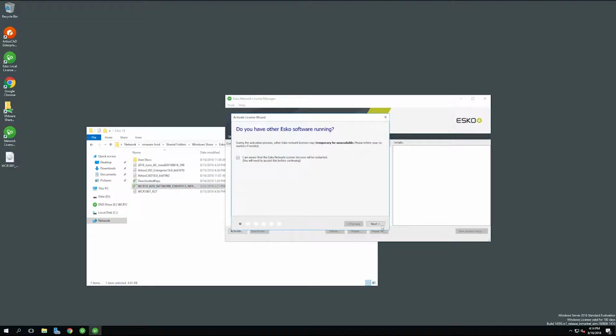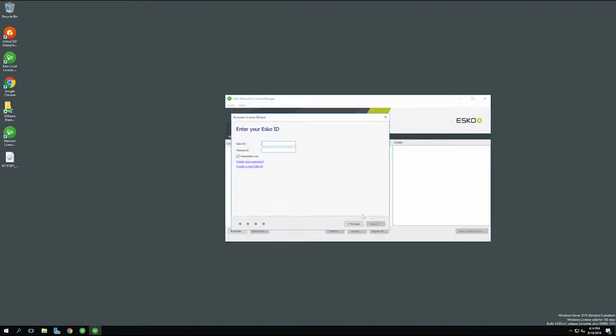Once that's at the desktop, I'm just going to right-click Run as Administrator, and we're going to activate our licenses. So I have a license file. We'll just navigate to that, activate them, type in your SQL ID.